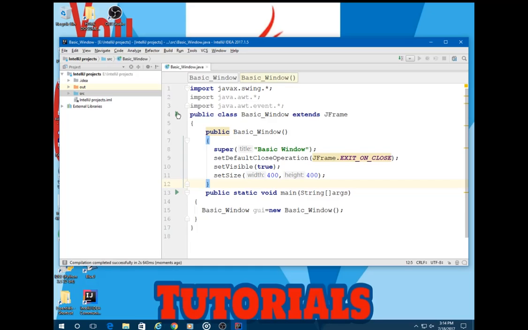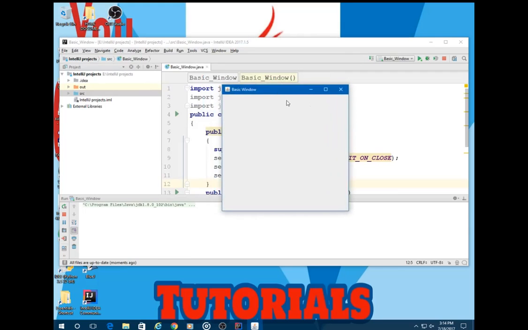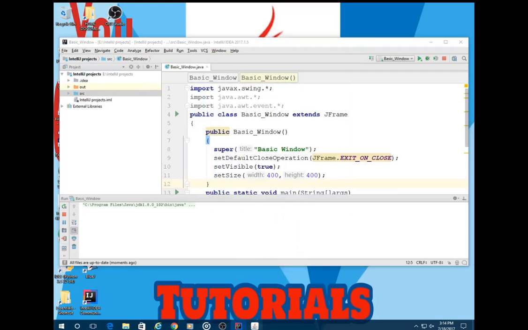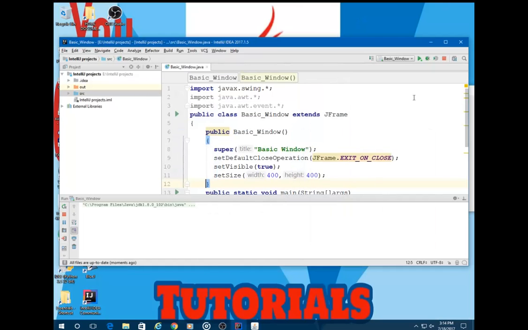Now let us run it. When you hover over this arrow, run basic window. Okay, now you'll be getting a basic window. As you can see, we got what was intended by us, and we can minimize this window, we can maximize this window, and we can play around with it.